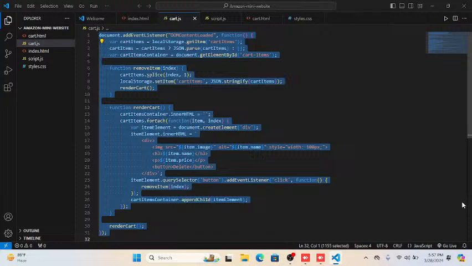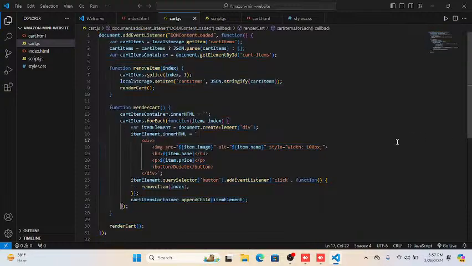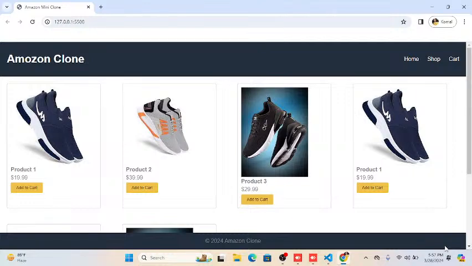So this is our Bootcamp 12 Part 2, where we are going to continue the Amazon website. We make a structure and apply CSS on it. So let's start. Let me open my live server first. So this is the mini website that we created, and here we have a product.